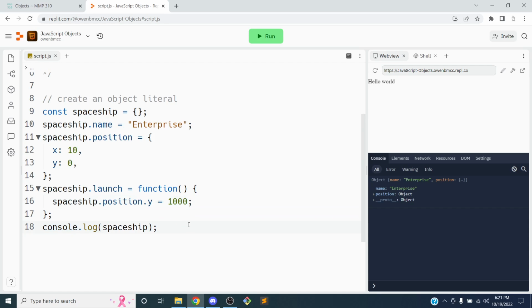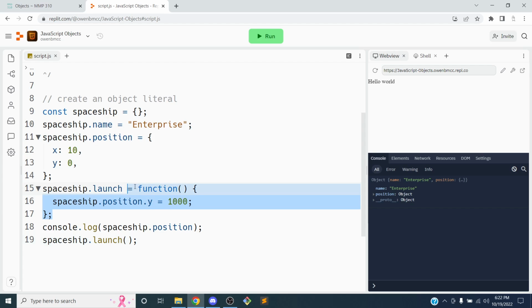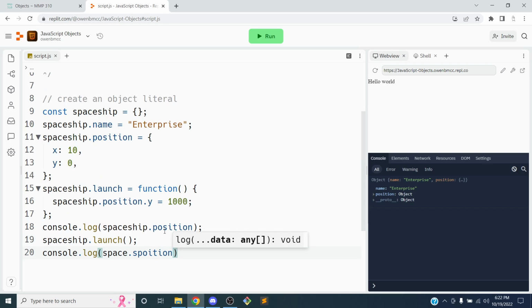And so now if we log our spaceship, let's log our spaceship's position. So I'm going to log spaceship.position before and after launch. I'm going to log my spaceship's position, then I'm actually going to call the launch function. Defining the launch function doesn't actually run the code. It just defines the function that will happen if we call it. So now I'm going to call that launch function. I'm going to say spaceship.launch, and then I'm going to log my position again, spaceship.position.